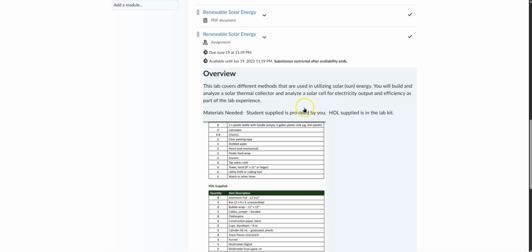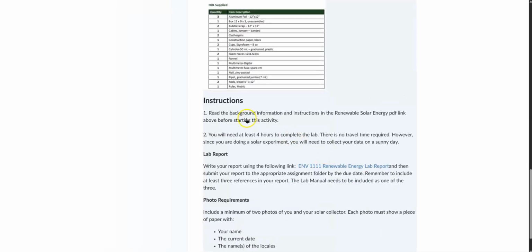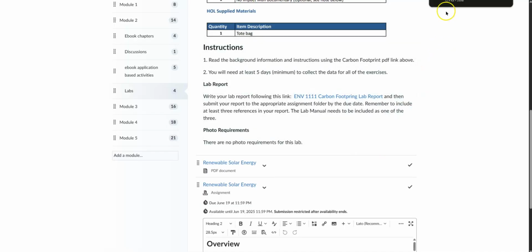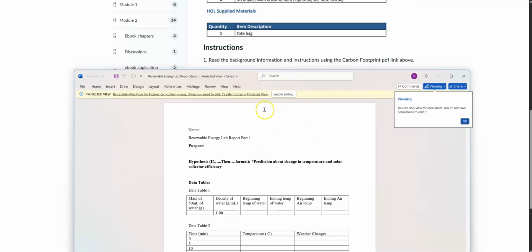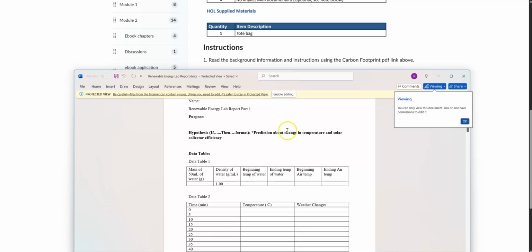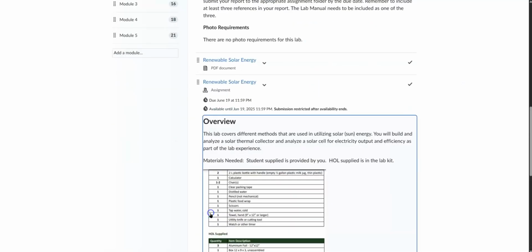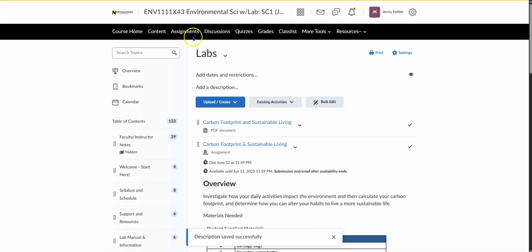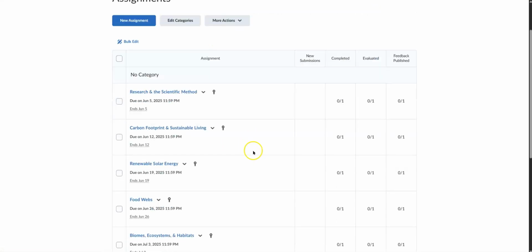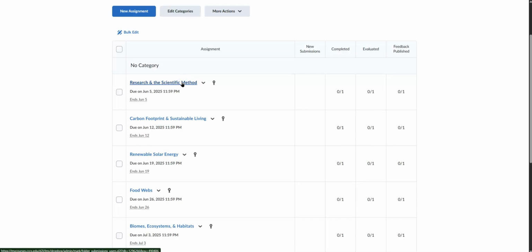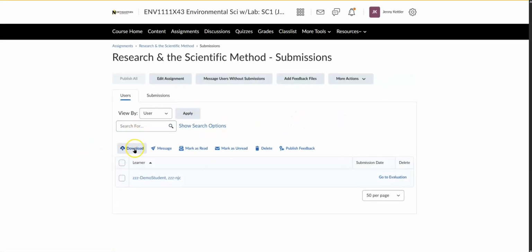So this gives you the overview, the supplies you need, and the instructions, and then you will have your lab report link that will download to your device. You will open it and edit it, and this is what you're going to edit and submit through assignments. So let's say you did your research in scientific method, there would be an option here for you to submit. So that's how you do that.